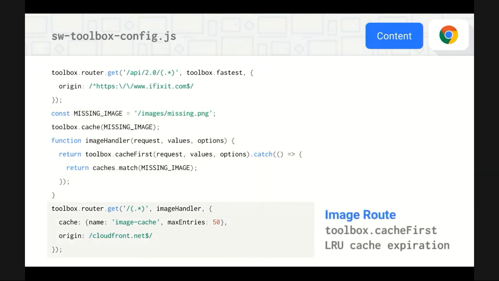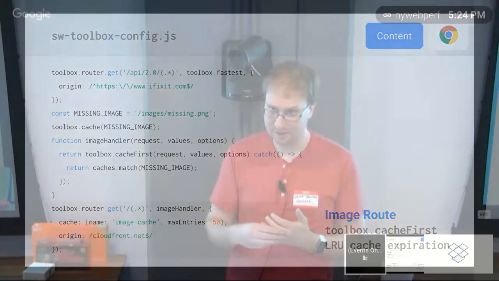And finally, we're doing the same sort of cache expiration, cache first stuff for all our images that I talked about before. In this particular case, this actually works for cross-origin requests too. All the stuff iFixit is using is served from CloudFront to .NET. That's fine. Service Worker can cache those requests as well and use them for image tags.